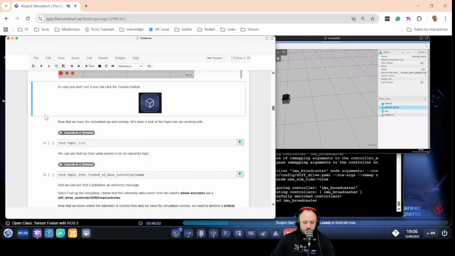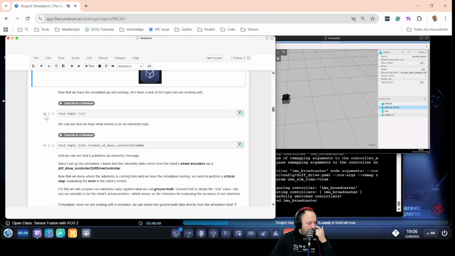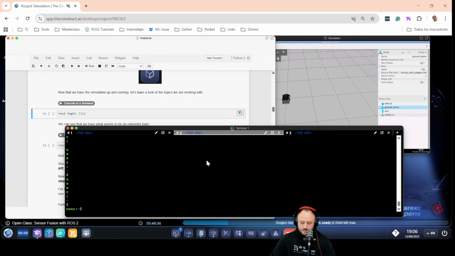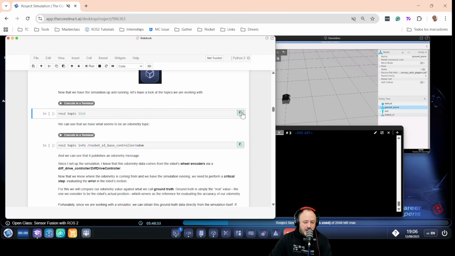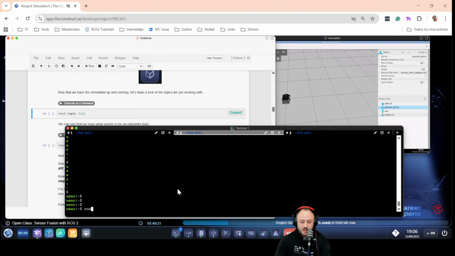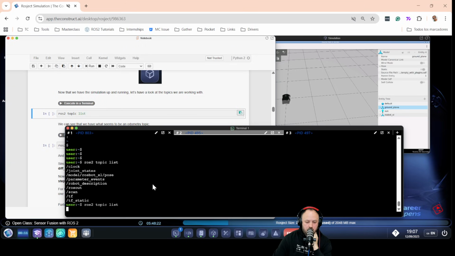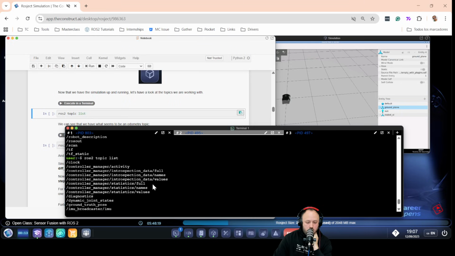So let's get some information about our robot. The best we can do in order to get more information about our robot is to check what topics we have available, right? So I'm going to run here ros2 topic list. Again, you can copy the command directly or type it, whatever you prefer. This is going to give me a list of all the topics available in my simulation, that my robot provides.